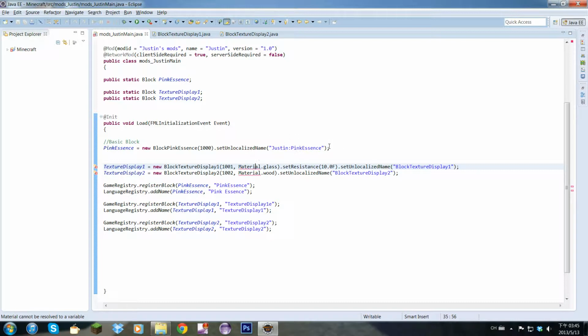The other thing is that last time we registered our block texture in the unlocalized name, which is the folder Justin, and inside of the folder Justin, we are looking for a block texture, which is located in blocks, and that's called pink essence, the PNG file. Minecraft only loads PNG files, so you don't need to declare the .png extension.